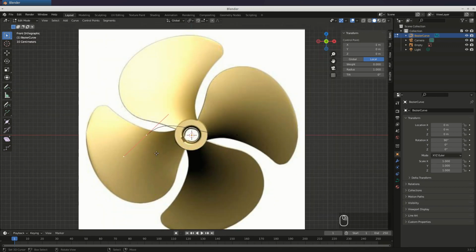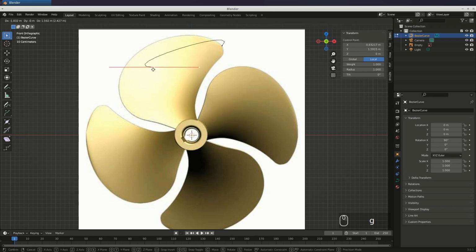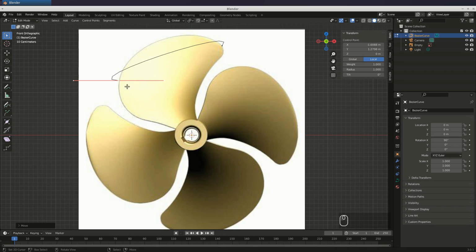Select one of the vertices, hit G to grab it, the other vertex, G to grab it, extrude to create another vertex, extrude again, so we have 4 vertices. Select the 2 endpoints and press F, so the curve now is closed.